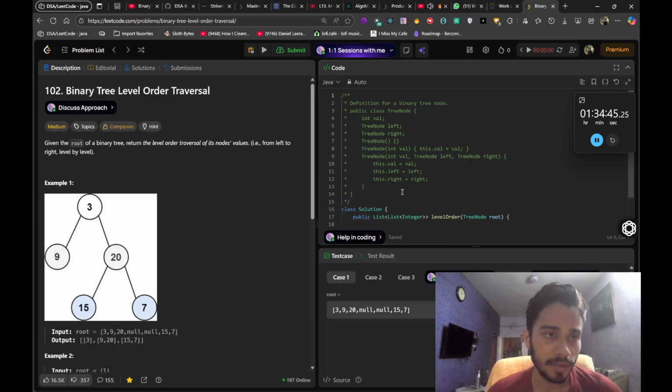Alright, so this is my first question, starting with the trees data structure. So, what is this question asking? Binary tree level order traversal. Basically, this question says that given the root of a binary tree, return the level order traversal of its nodes' values, that is from left to right, level by level.